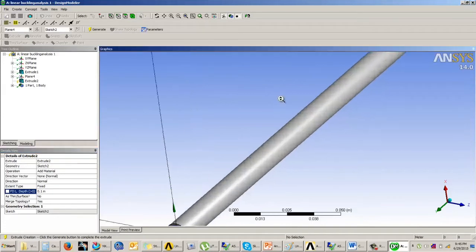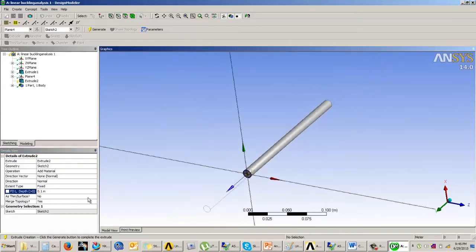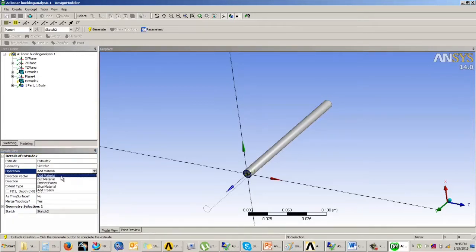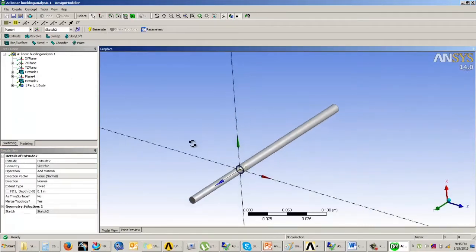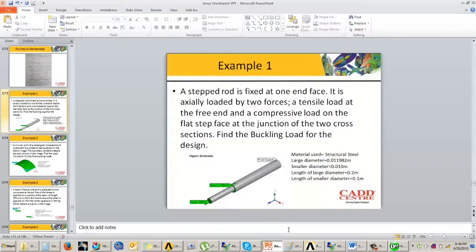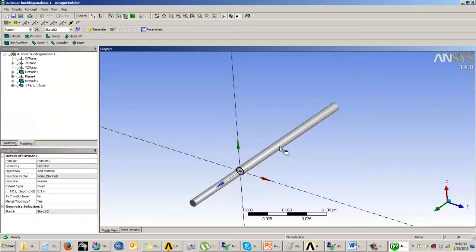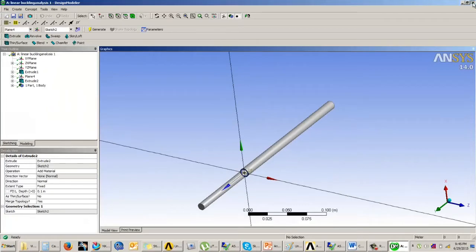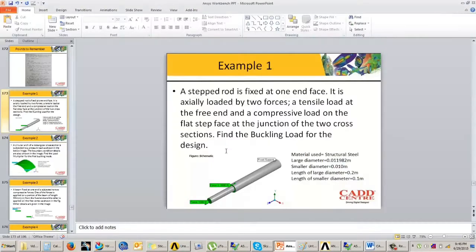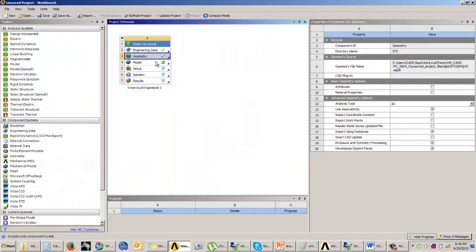Now, because both the step bars have the same material, I will use the add material option. If both of them had different materials, we would have to use add frozen. But now I will make it add material. So this is the geometry that we have, and now the geometry is ready. After this, we will enter into the mechanical window.